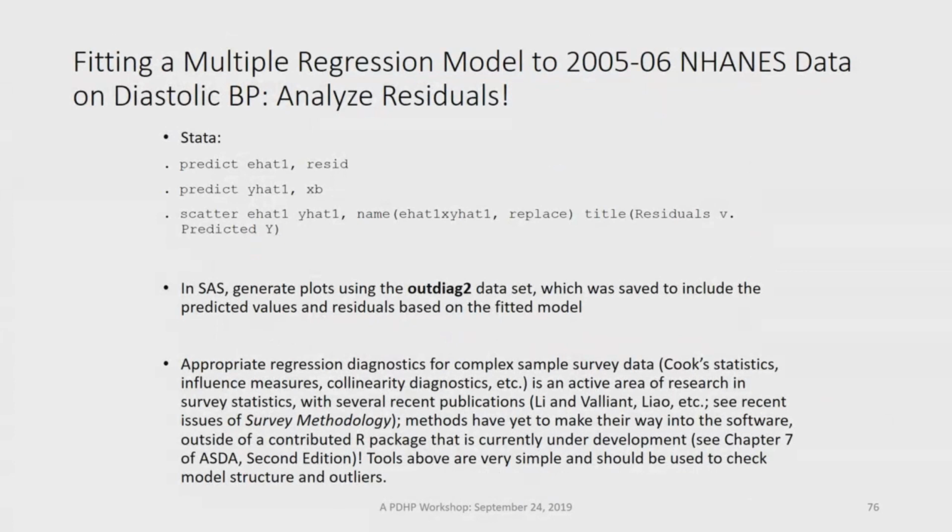So using that package in R combined with the survey package, you can perform these design-based model diagnostics. And we show an example of how to do that in Chapter 7 of the second edition of Applied Survey Data Analysis. But unfortunately, that methodology hasn't yet made its way into any other software. So at the very least, look at residual plots, fitted value plots, just make sure you haven't misspecified the model outside of looking at these more advanced influence diagnostics and so forth.